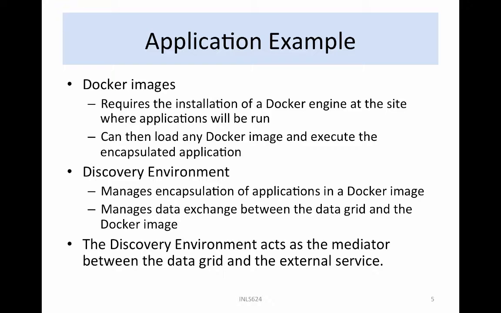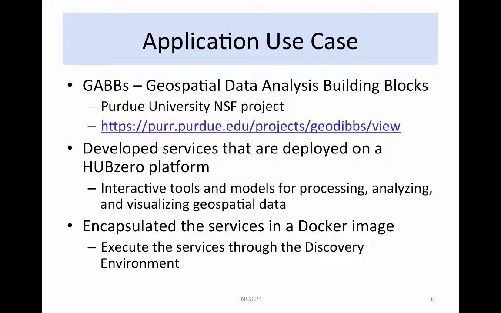The iPlant Collaborative has implemented a portal for interacting with applications called the Discovery Environment. This manages the encapsulation of applications into Docker images and manages data exchange between the data grid and the Docker image. Applications can be registered into the Discovery Environment, which can then track their execution and provide status information back to the user. The Discovery Environment can act as a mediator between the data grid and an external service.